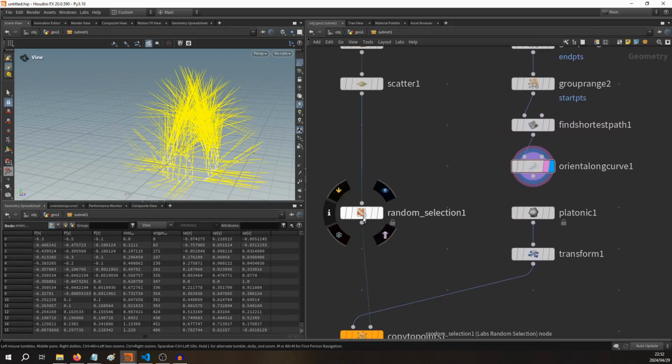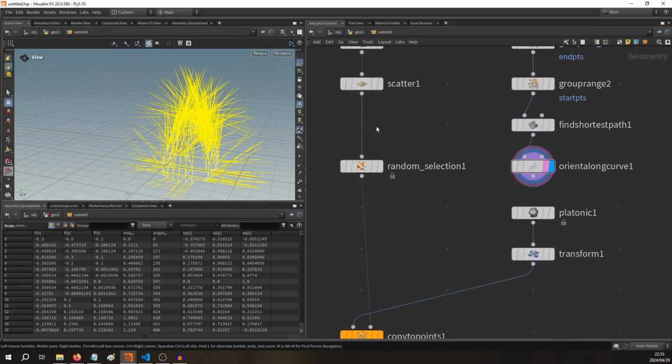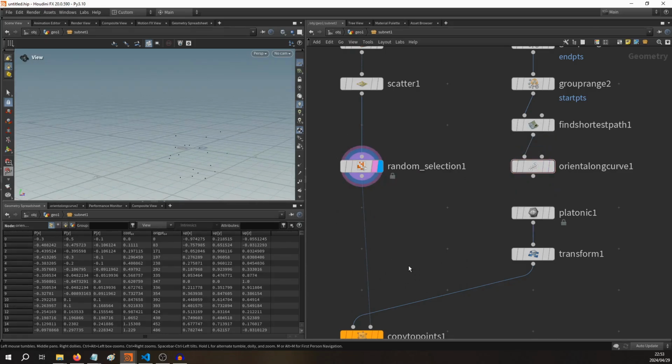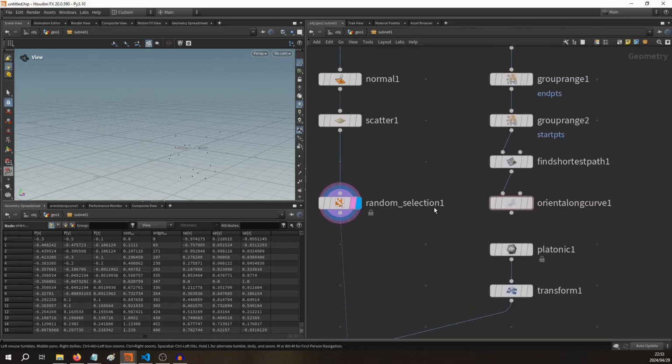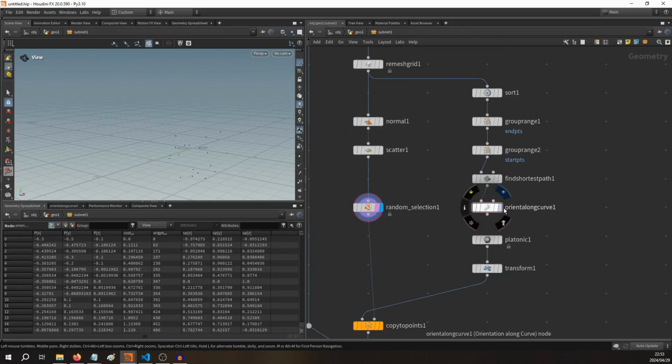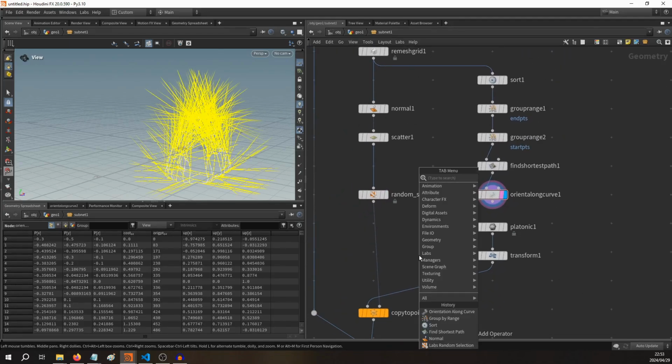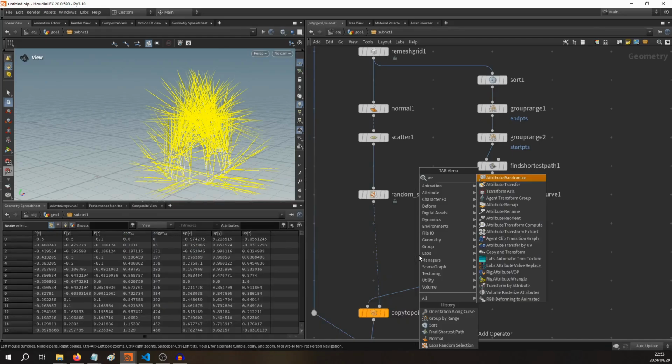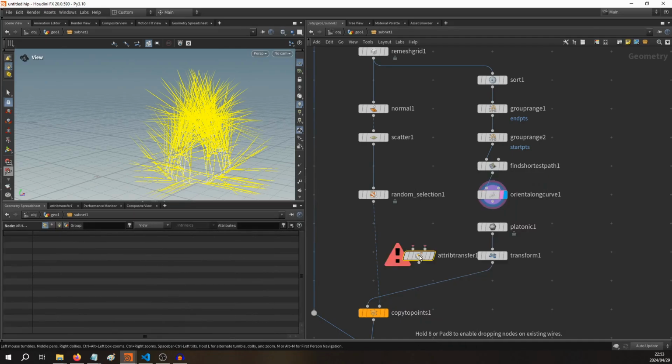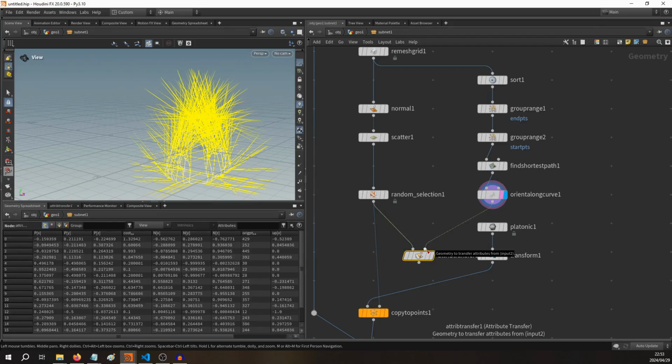And now we're going to want to find a way to transfer this data to our random selected points that are used for copy to points. Currently there are 2 connected streams of geometry. So there's a very useful node that we can add. It's called attribute transfer. On the left is the geometry that will receive the value, and on the right we can plug in the geometry to transfer the attributes from.